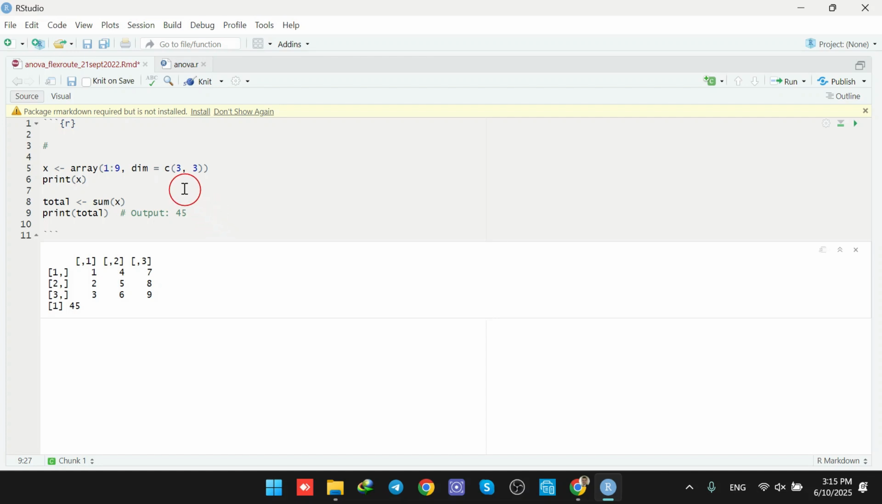If I change the dimensions, for example, to 2 rows and 3 columns, and the starting point is 1 and the ending point is 6, now if I run the code, firstly we see that the array is modified, so we are having 2 rows and 3 columns, and also we see that the sum is 21 because we are having only from 1 to 6.